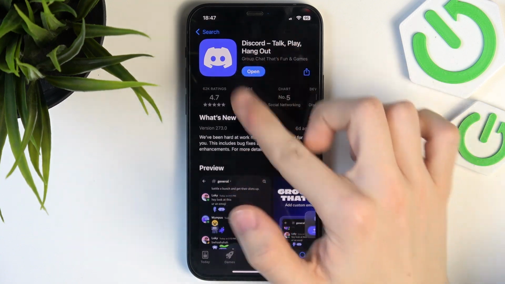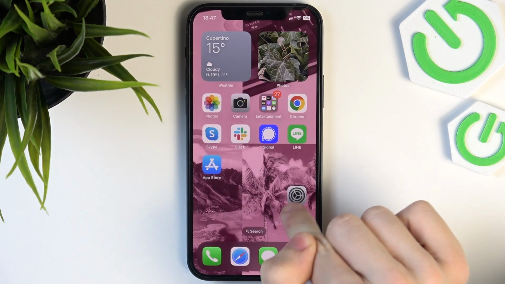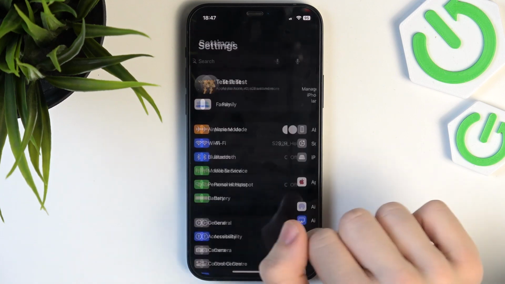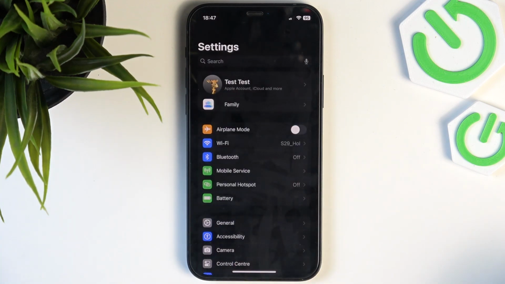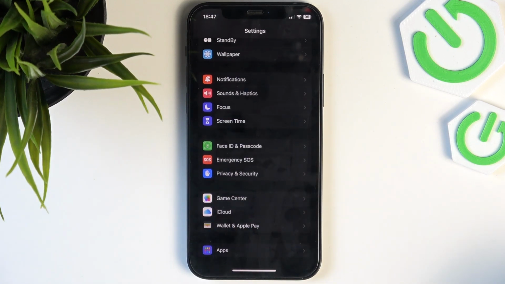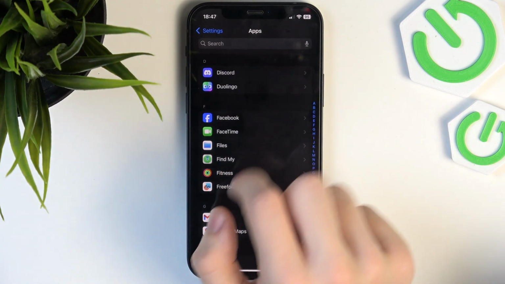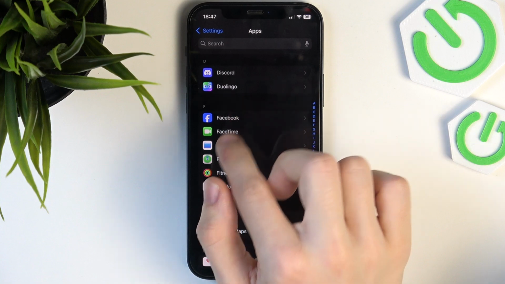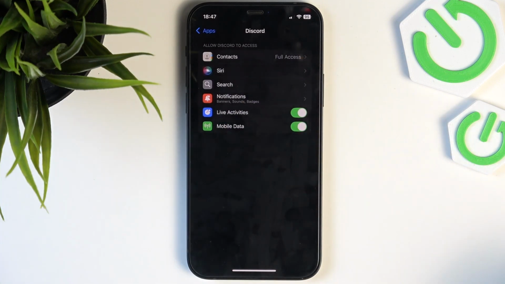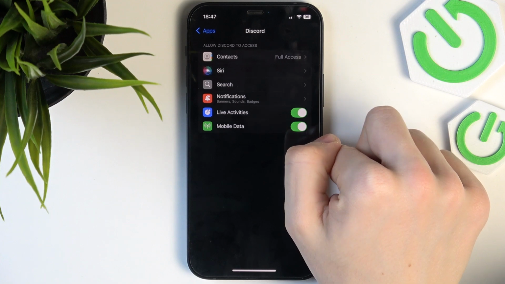And also, if it still didn't help, then go to the settings. In the settings, let's review the permissions, because this is also a very common thing that the permissions have been set in a way that doesn't allow the app to function properly. So go to apps, then find Discord. And now you will see different permissions.